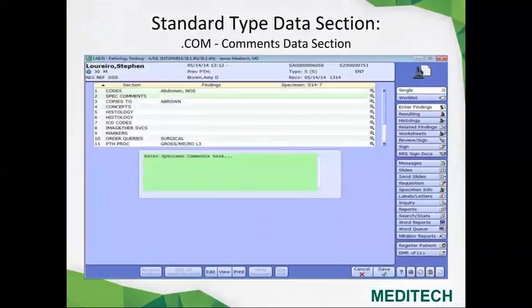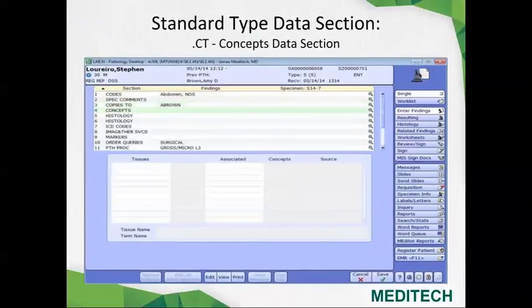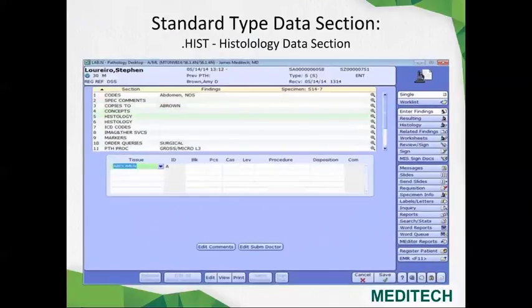So this would be the copies data section, the specimen comments. This is the text editor that I was talking about. The .copies to, this is where we will list all of the doctors that should be receiving the report for a pathology case. And again, I will be going over all of these data sections by the end of my presentation, when we will see how all of the dictionaries that I will be going over are tied together into a pathology case. This is the concepts where we will list the different concepts or the tissues that are associated to a pathology case.